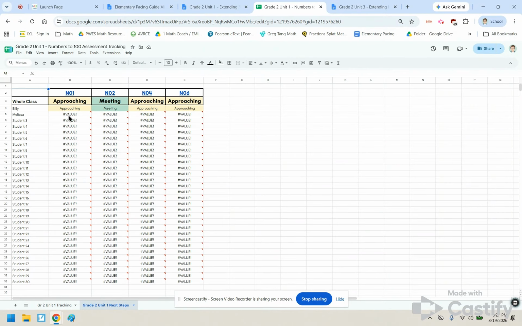The neat thing is as you fill in your class meeting, approaching or not yet, this will start to fill in all the students' names and how they're doing for each question, and then it gives you a whole class mark of how your class is doing with NO1, NO2, NO4, NO6. This is to help guide your next steps. So maybe, hey, as a class we're all meeting. I see there's a lot of NO2s that are all green and only a few yellows. Well, that's my small group.